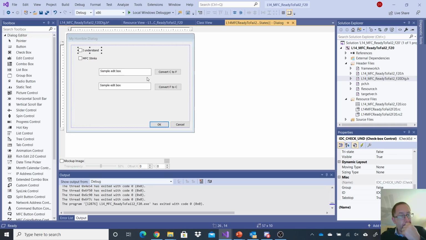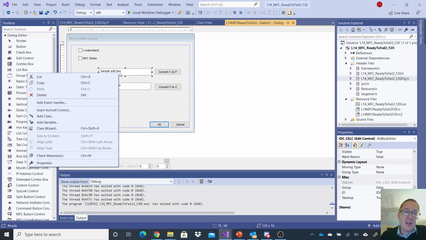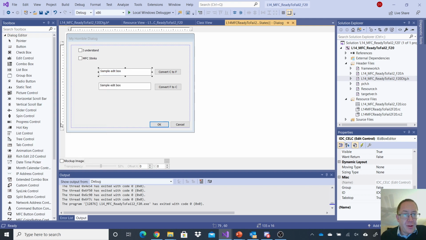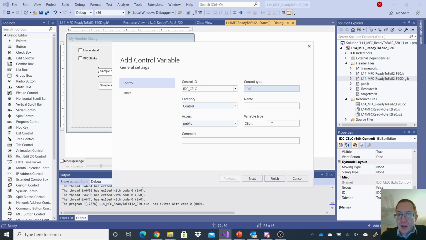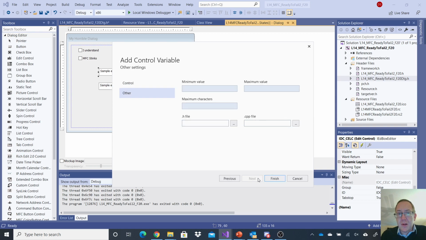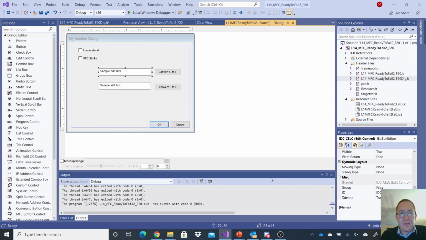Let's just plop it in here. Okay, I'm going to make a control variable in this one because why not? And add variable. It's a control variable. Its variable type is a CEdit variable. I want to call it m_Fahrenheit text. Okay. Next. Finish it off. All right. So I should have a second variable in this thing.